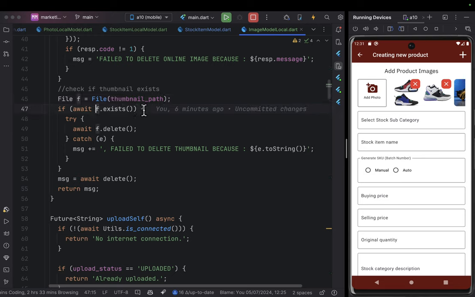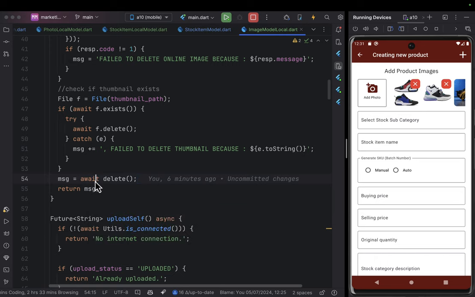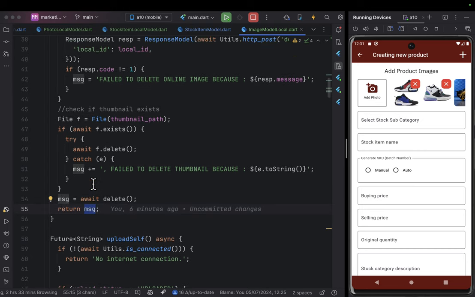We check if it exists. We go ahead and delete the local one, the thumbnail, because the thumbnail is the only image that we use offline. Then if it successfully does that, we go ahead and delete the actual record from the database. And then we also return the message. So we hope the message to be empty if it is successful. So that is the deletion.